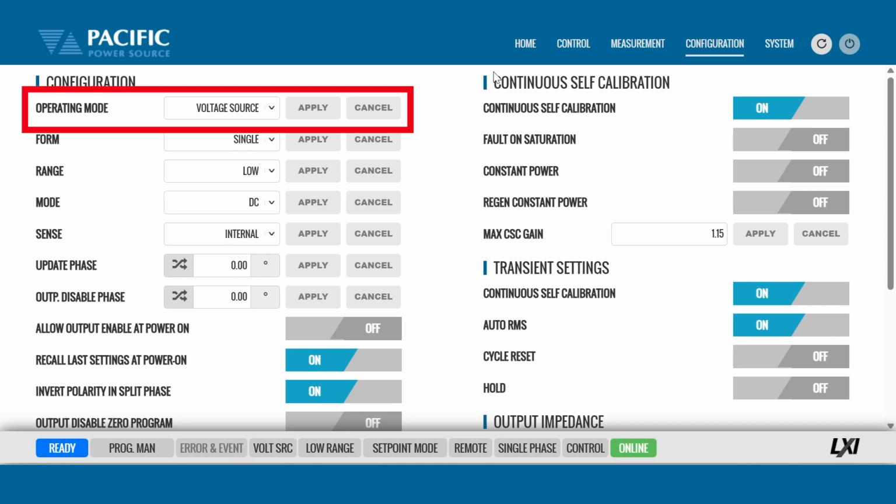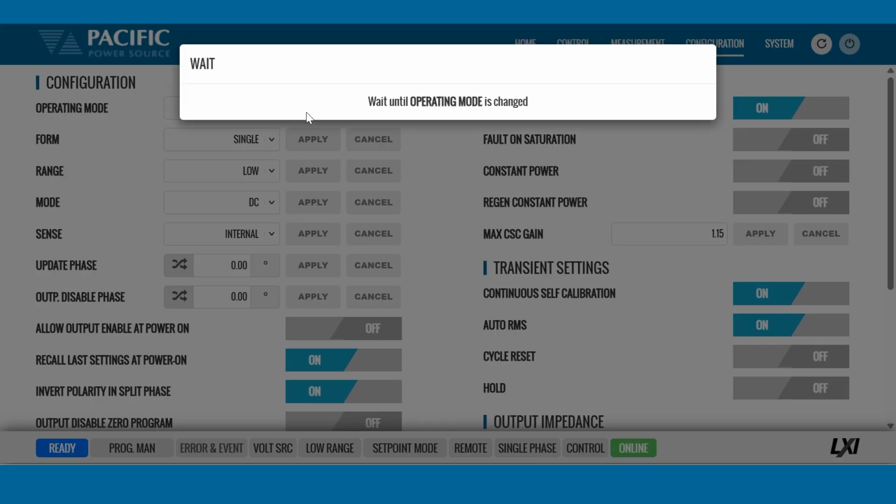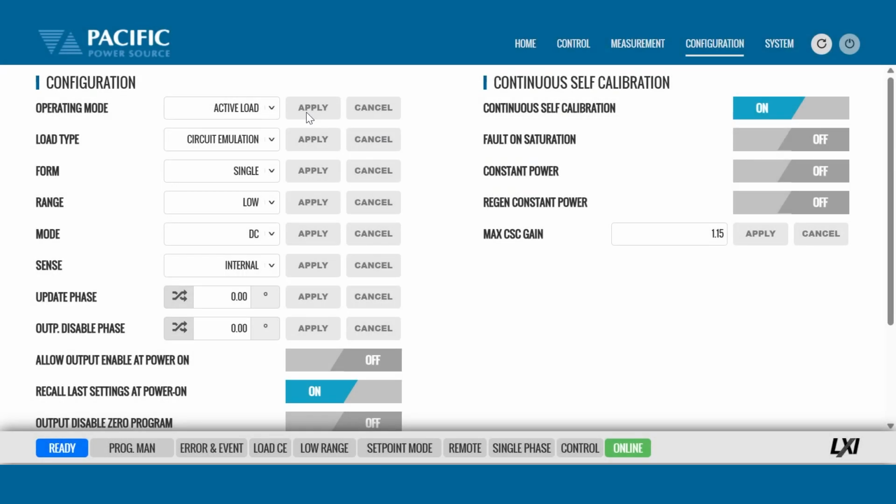On the left, you'll see our first dropdown is operating mode. Let's select that. You can see we have three options: voltage source, current source, and active load. Let's select active load and hit apply. Once this is done, our source will be in active load mode.